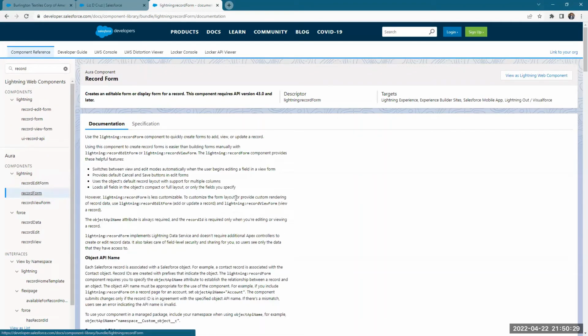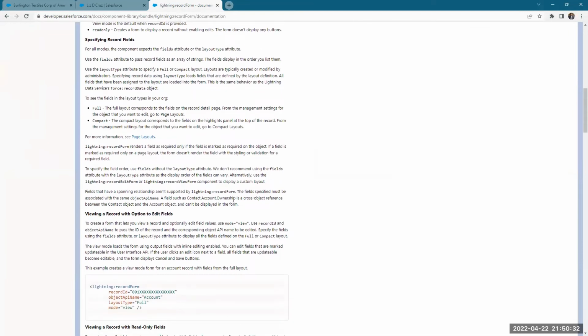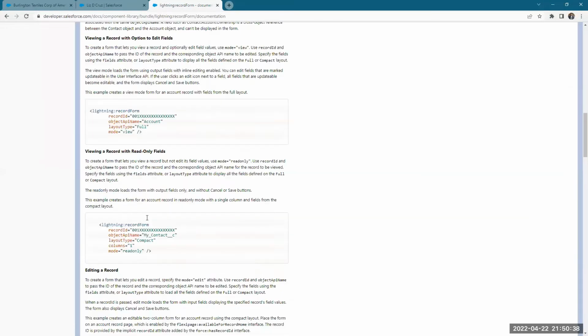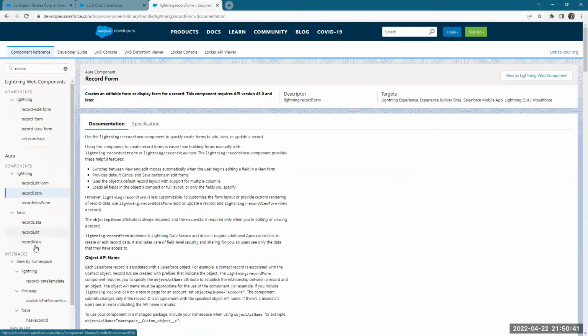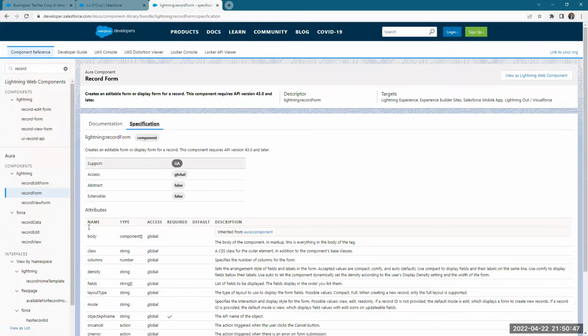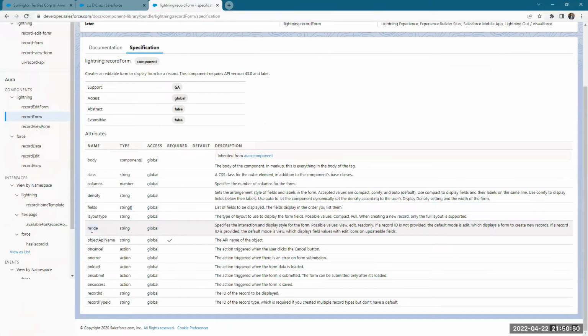Then we have record form also, and it is kind of similar to record edit form, but a record form is doing the job of record edit and record view both. Over here in the specifications I will show, there is a mode, and in this mode you can provide view, edit, or read only. If you provide view, it will be the view. If you provide edit, then it will be an edit. If you provide read only, it will be a read only form. So lightning record form combines record edit and record view both.